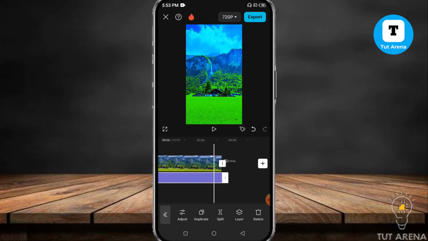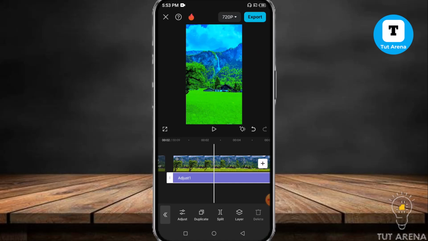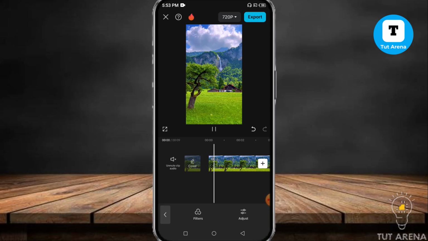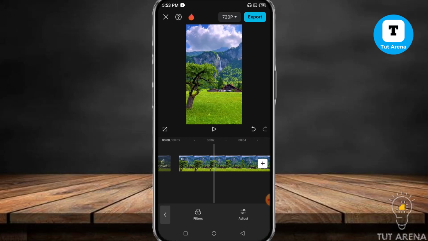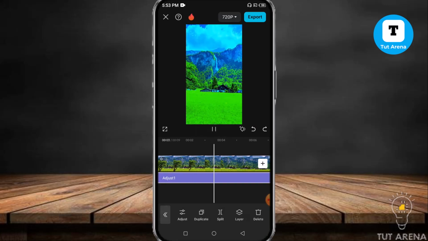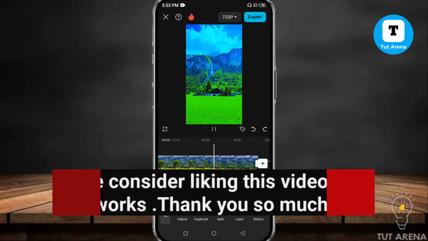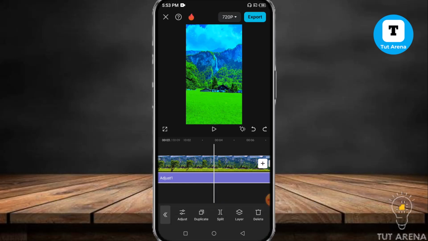If I delete the adjustment like this, then you guys can see the differences. This is the original video and this is what it looks like after putting the adjustment. So this is how you guys can make your video in 4K quality by using CapCut Mobile. See how easy it is.